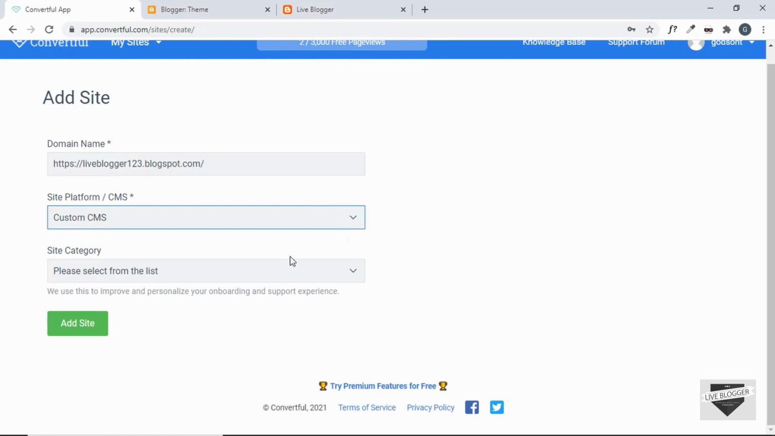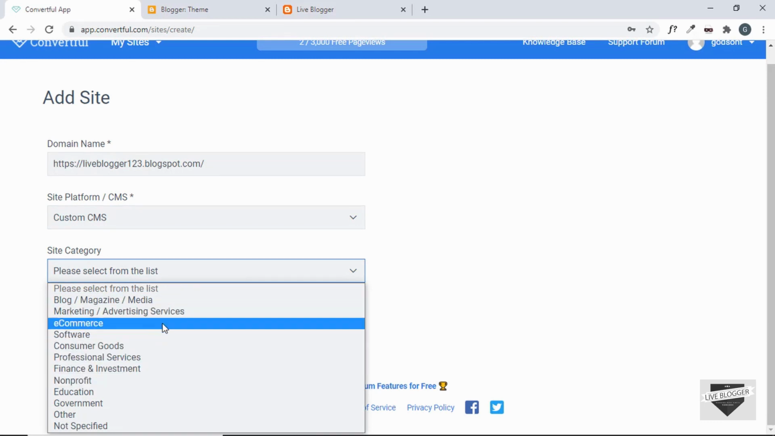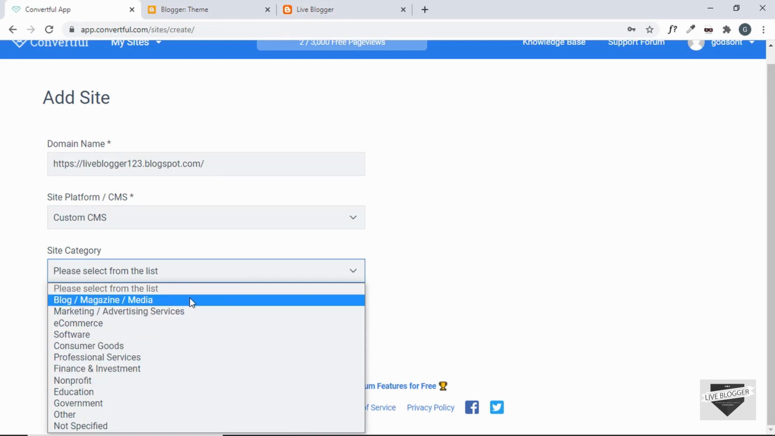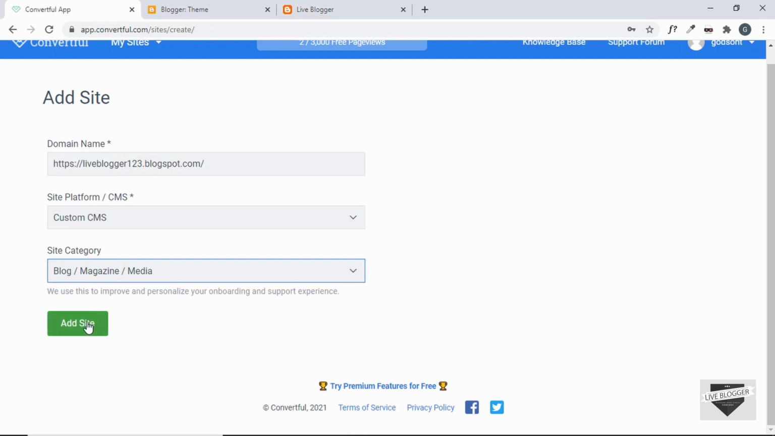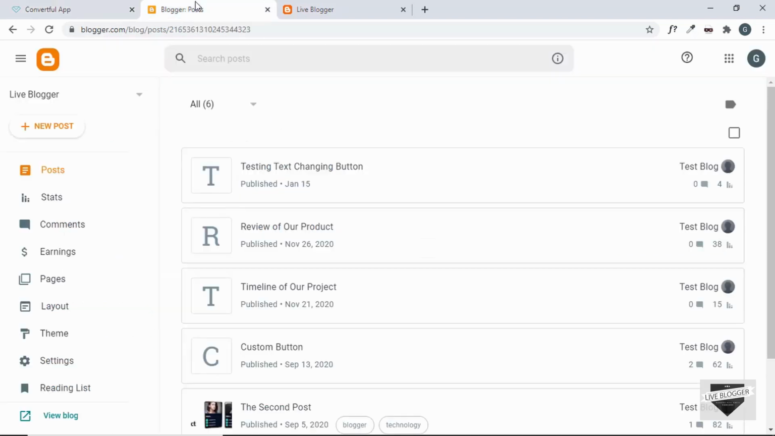And the next is the site category. So let's go ahead and select blog, magazine, media. You can select whichever category your website fits in. I'll just select blog, magazine, media, and then click on Add Site. Now the next thing to do is copy this line of code into the head section of our Blogger theme code. So let's copy this and let's go to our Blogger dashboard, and let's go to theme.